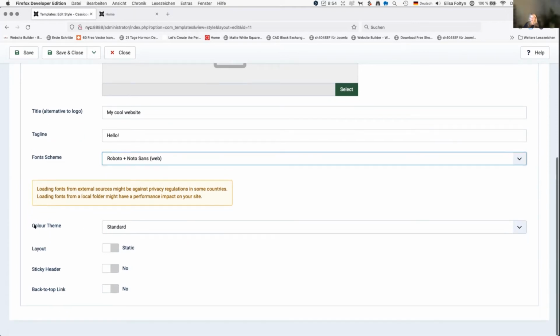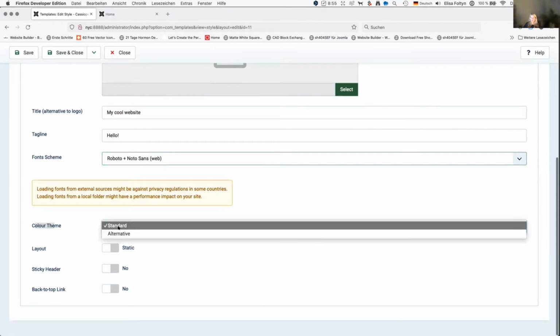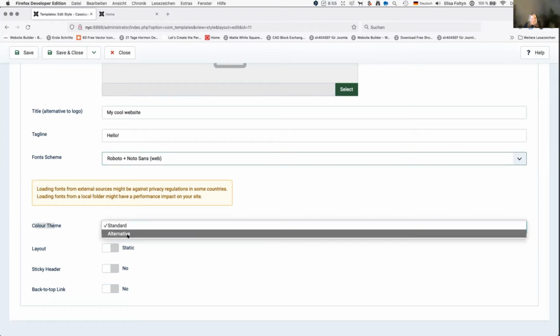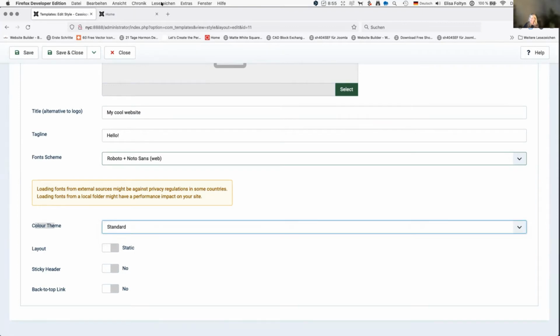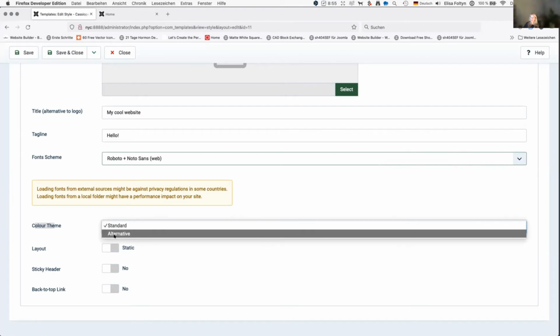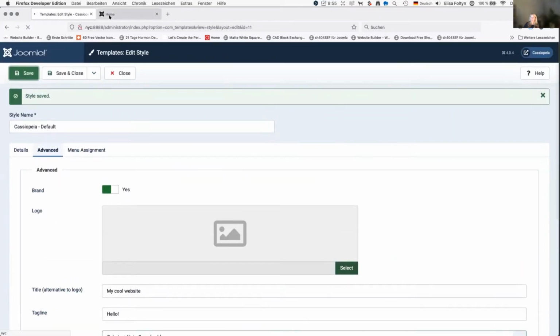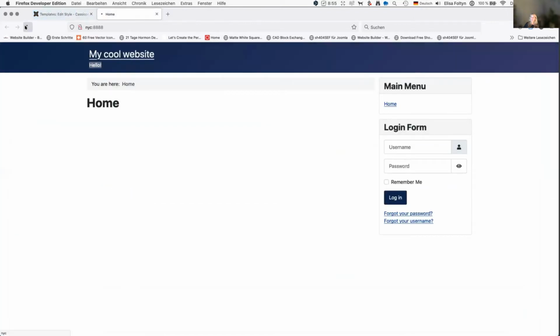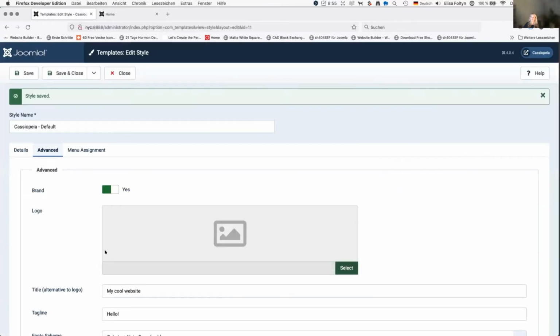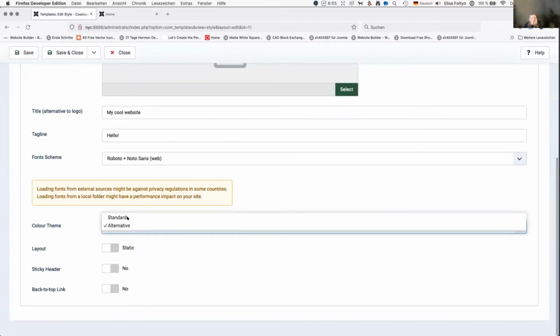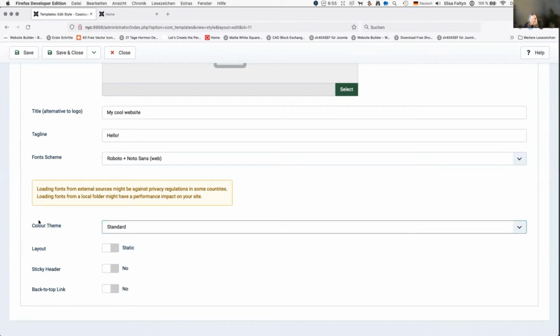Then you have here a color theme you can select from. It's standard and alternative. The standard one is this purple theme. And when I select alternative and click on save, I have here a wine red color, or how to call it. That's the alternative theme.